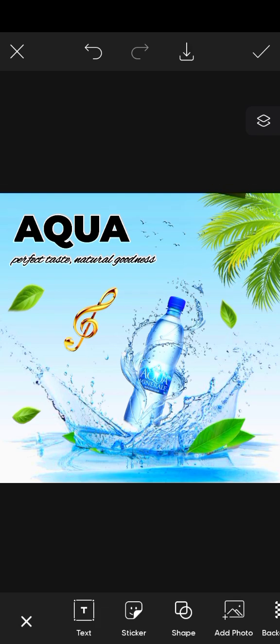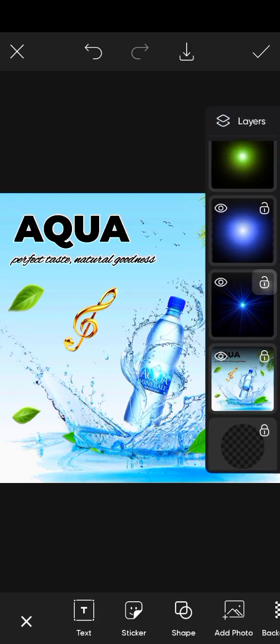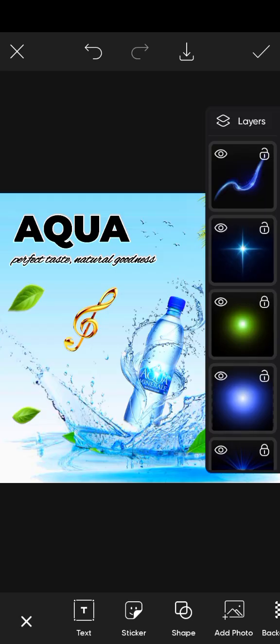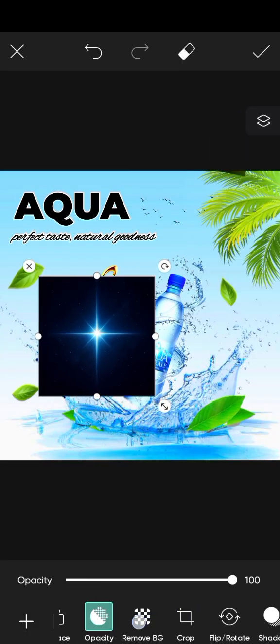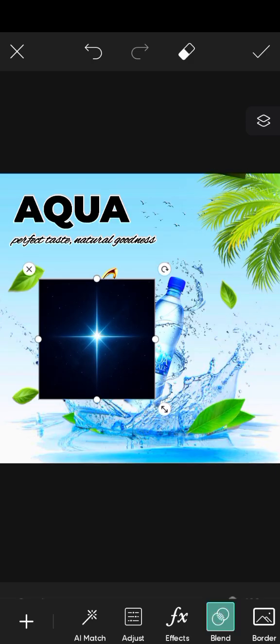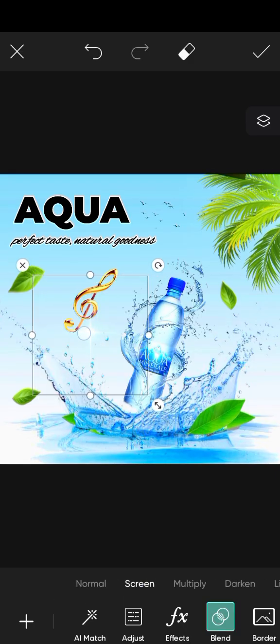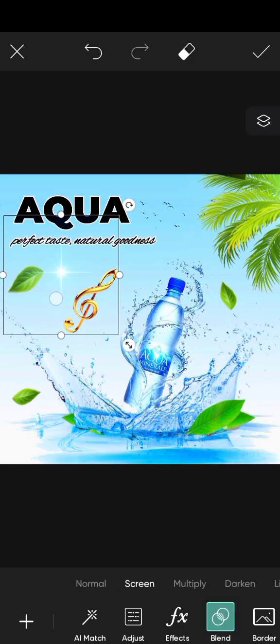Having placed this one like this, I'm still going to go and lock it up. Then the next image I will be working with in the process is this one. So I'll click on it, bring it out, and then I'll go back again to blend, and I'm going to blend it to screen. Once I have blended it to screen, this is how it's going to appear. I'm just going to place it like this at this part of this design.